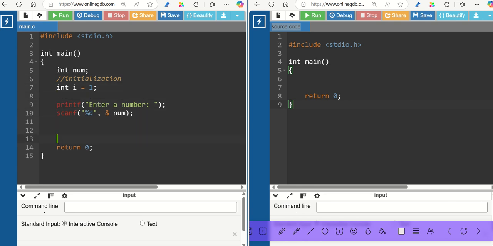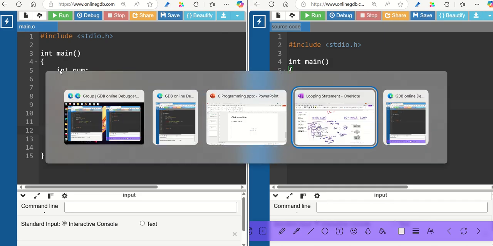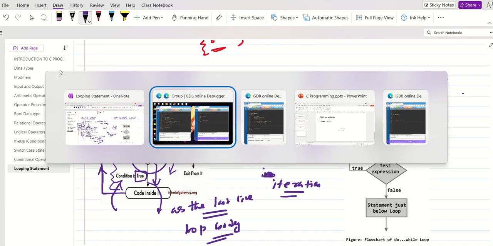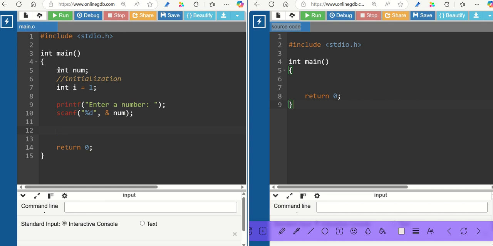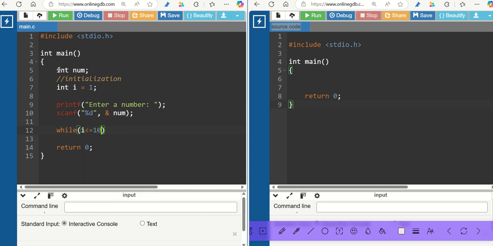So now let's write the loop. Look here, we need to write down the condition. So the condition will be written with the while keyword, and we're going to put the condition here. The multiplication table will print up to 10. So till the loop control variable is less than or equal to 10, the body of the loop will continue.